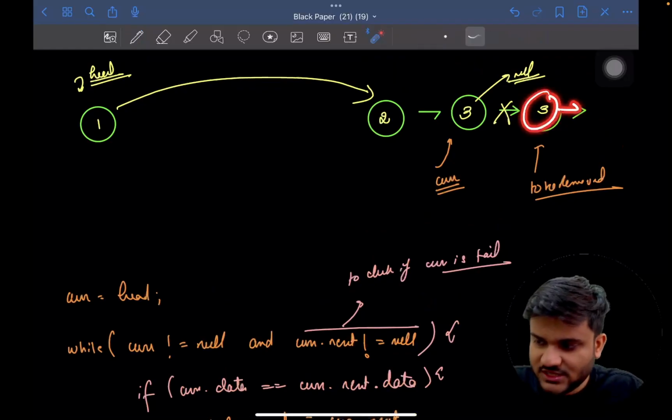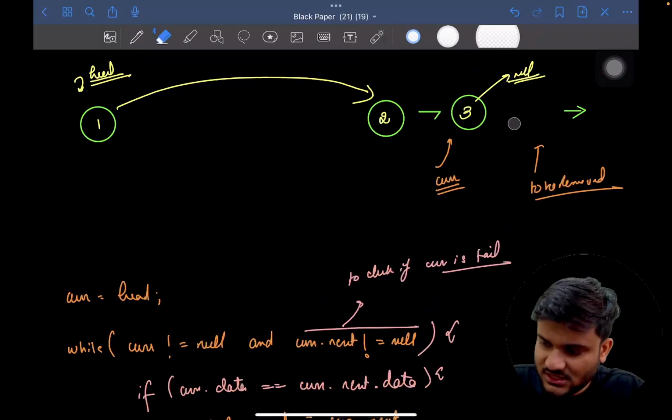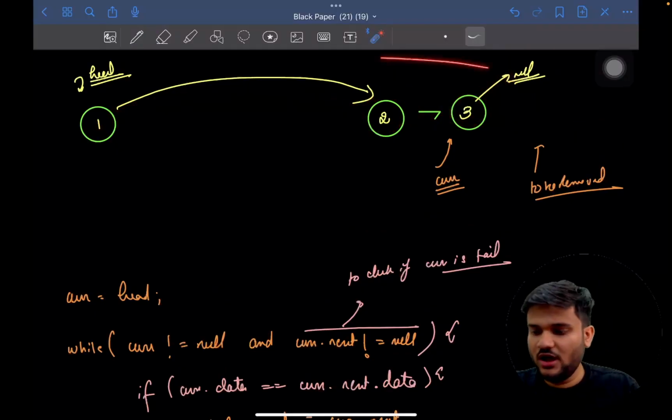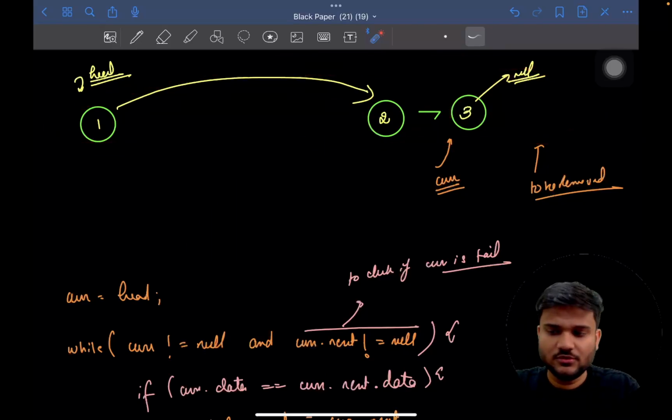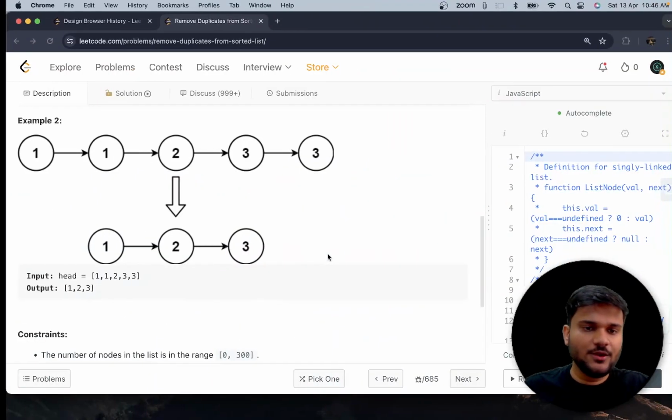To be removed dot next was already null, so resetting it to null is not going to change much. And this is going to be gone. And can you see you have 1, 2, 3. You have the whole linked list with you, right? Which is having all the unique elements available. As simple as that.